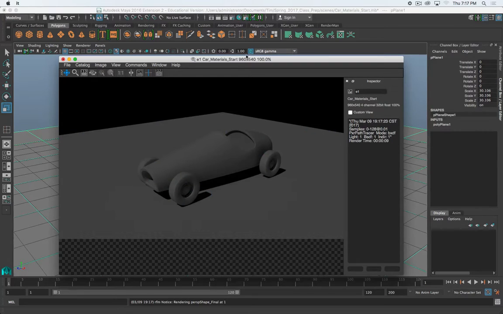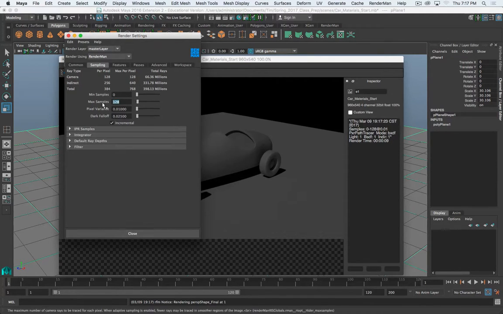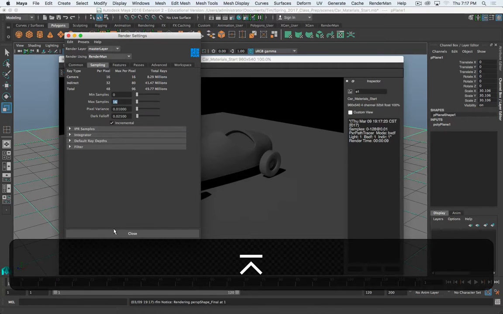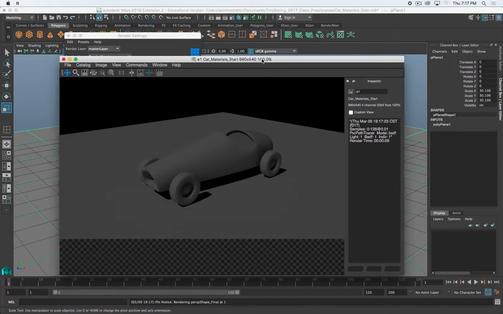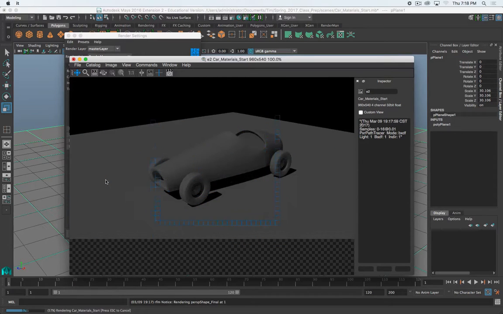So if I hit render, you could see it had a bunch of little blue boxes. Those little blue boxes are called buckets, and that's a section of the frame that Maya is rendering at once. But on each of those buckets, I've told it to take a maximum of 128 samples. If I bring this down to something really low, like 16, and then I tell it to render again, it's going to be a little bit grainier.